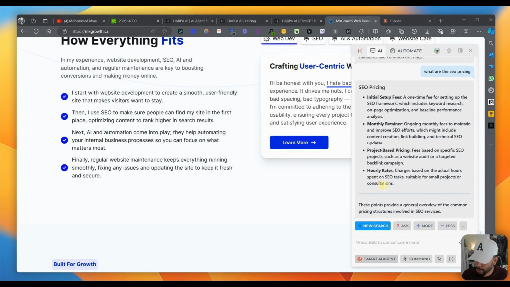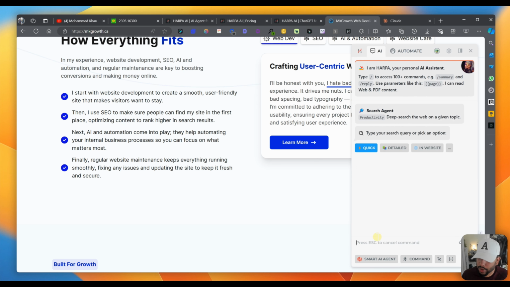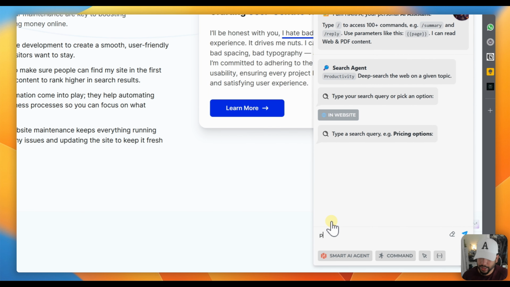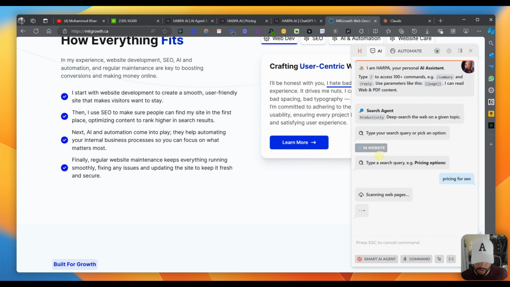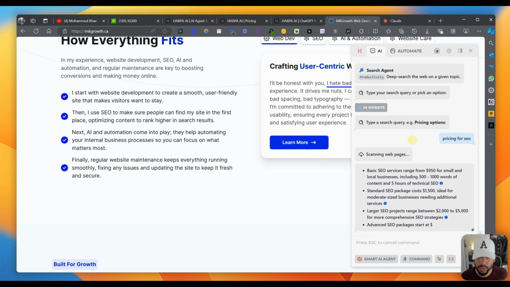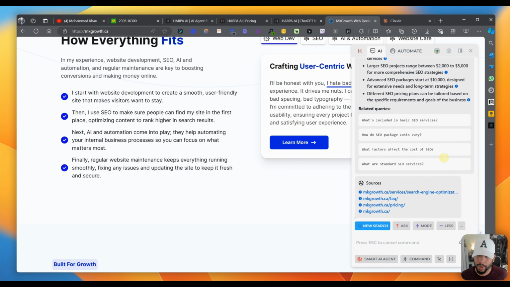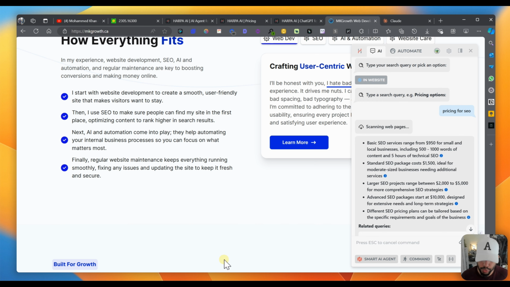So what I'm going to do again, I'm going to clear this. I'm going to try search again. I'm going to go in website and pricing for SEO and see if that does, because what it does basically is as it searches, it's going to query like two to four pages. And so if it doesn't get the right page, it's not going to get the right information. So let's go back here. So yeah, now that I redid it again, it actually got the right information.